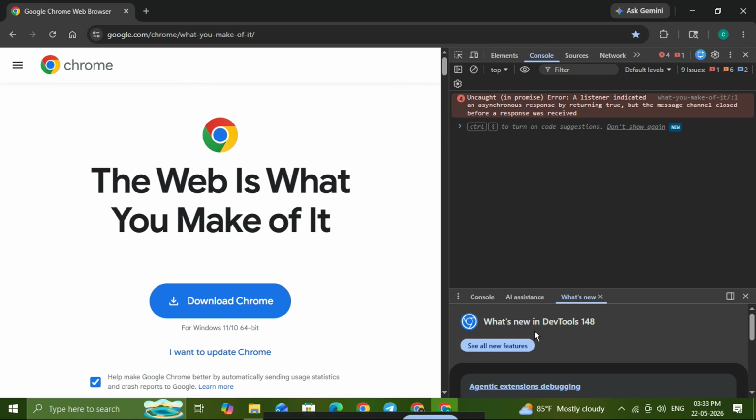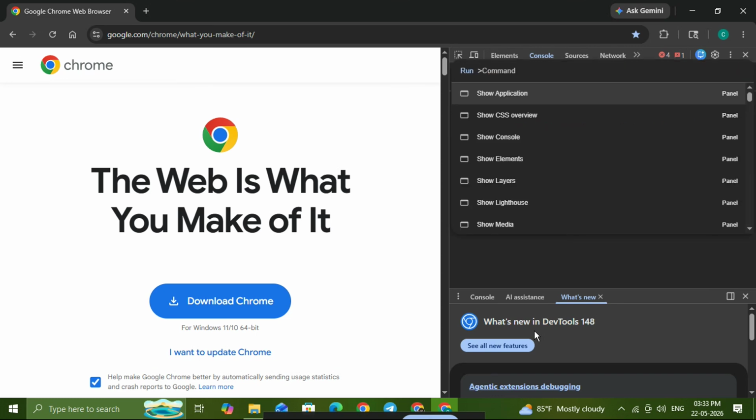Next, open the command menu. To do that, press Ctrl, Shift, and P. A search box will appear inside Developer Tools. This command menu lets you quickly find hidden Chrome features without digging through multiple tabs or menus. This is where the screenshot tools are located. In the command box, type the word screenshot. As soon as you type it, Chrome will show you several screenshot options.